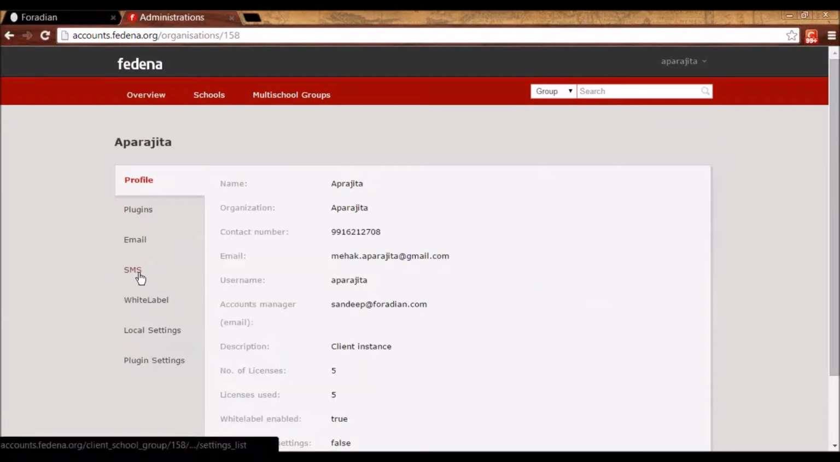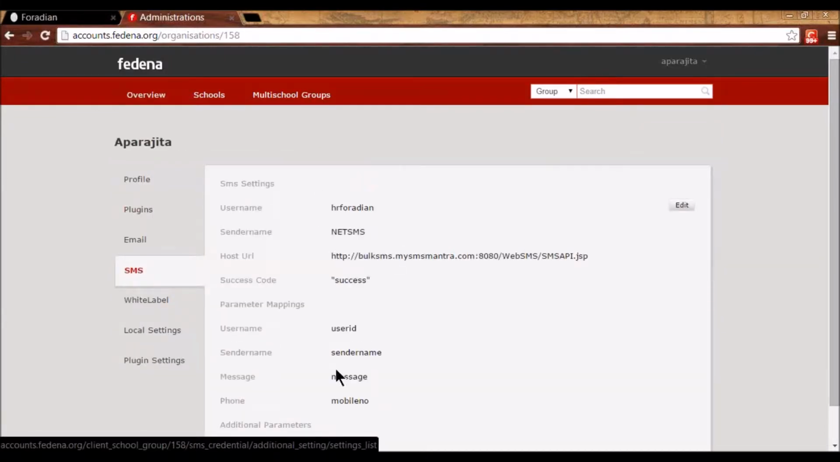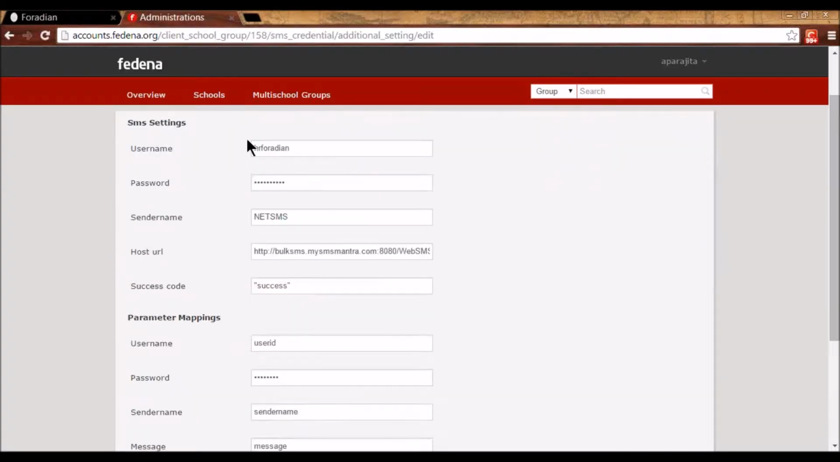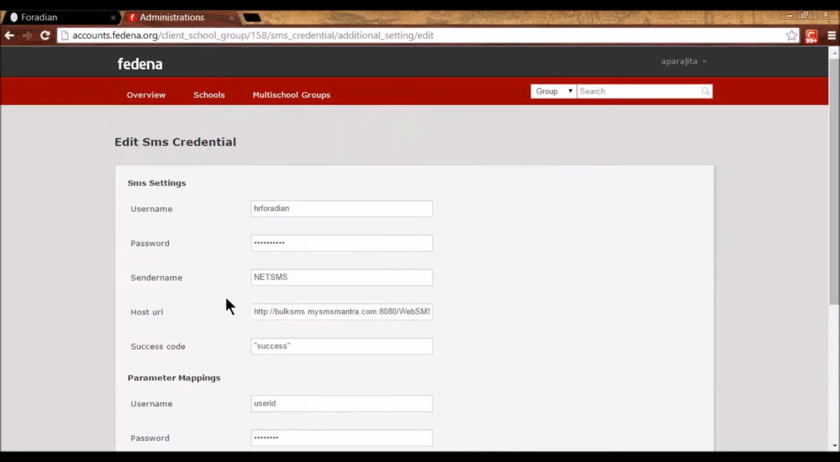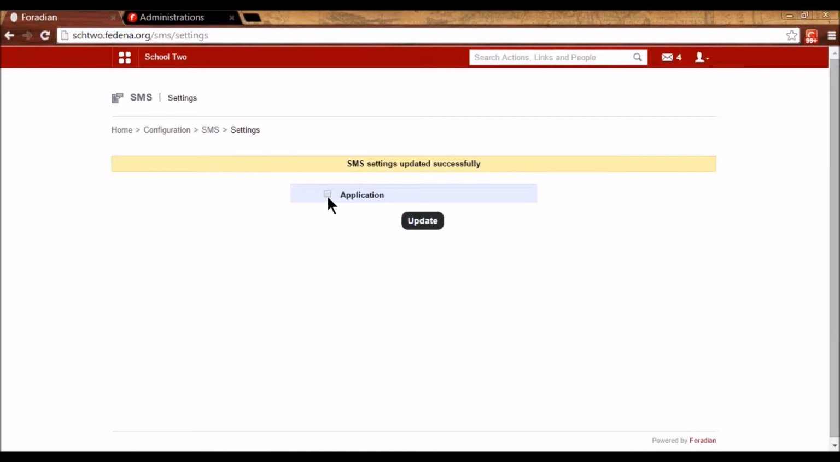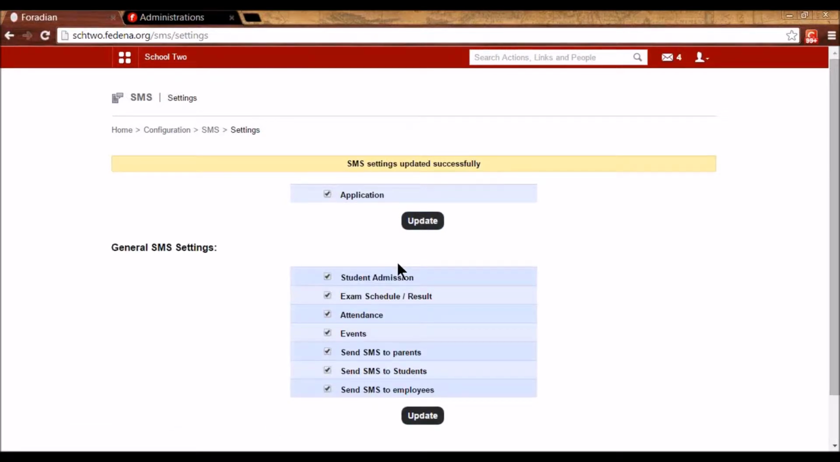So here you will see that SMS is coming and it will be empty for you. You have to click on the add button and these settings will be as per your SMS provider. So once these settings are done, you have to come to SMS settings in general settings and you have to check this, meaning that you want to enable it for Fedena. Once you update it, it will give you all these options.